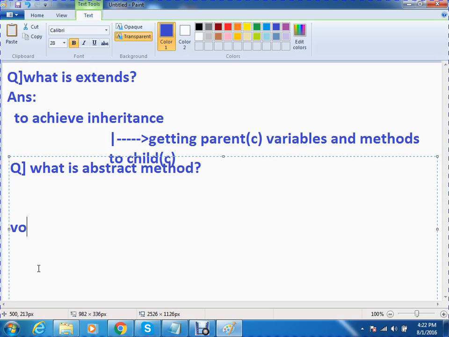Just make sure how to declare a method. Void m1. Now I don't want to write the starting and ending scope. Can I write a method like that? Yes, we can, but we have to put abstract and a semicolon. Now this method is called an abstract method.